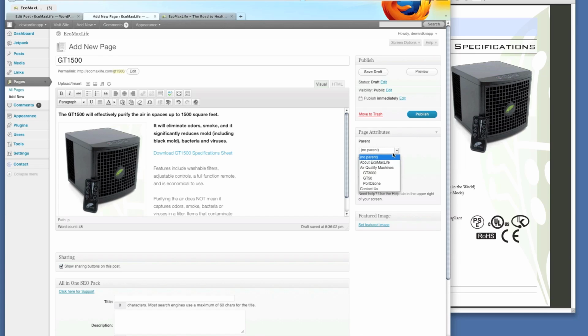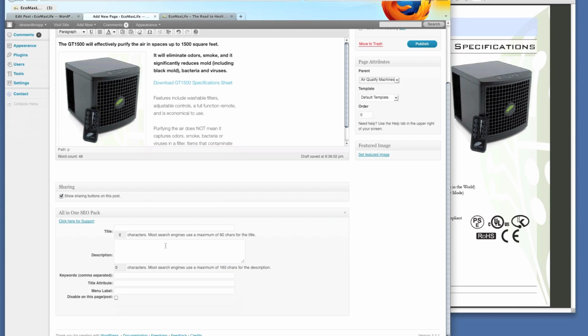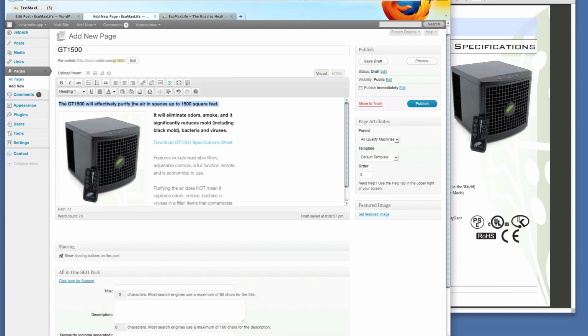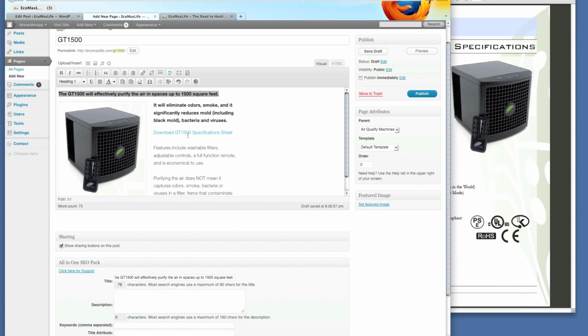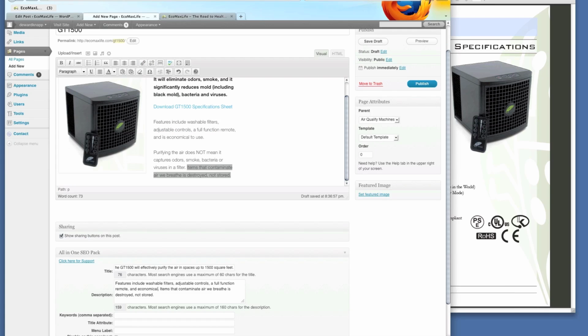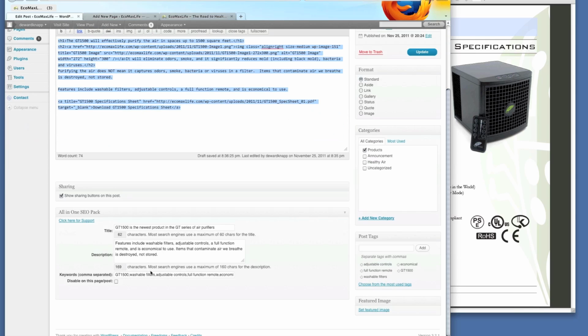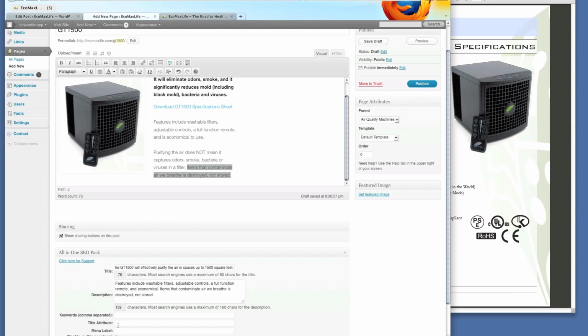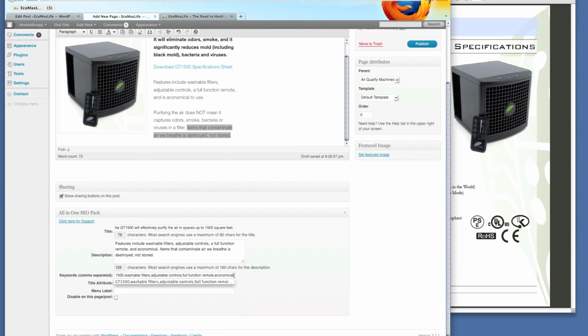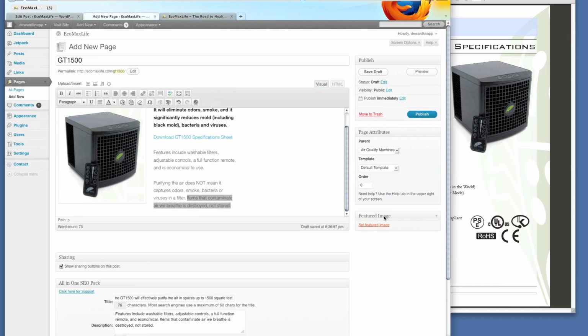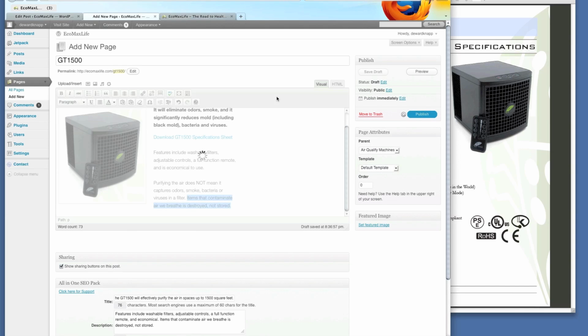And we do have a parent category for machines. So just a couple things. Notice we've got our All in One SEO Pack. And we definitely want this different than the other one. For keywords, it is much easier to grab these. Paste back in. And publish.